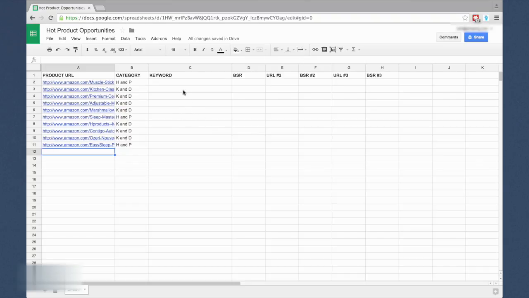As you can see, I've added keyword. This is simply the word or words used to find the product. BSR is the BSR of our primary product. URL2 and BSR2 are the URL and BSR of the first similar product we add. Similarly, URL3 and BSR3 are the URL and BSR of our second similar product. So with all that in mind, let's go start searching and adding our similar products.